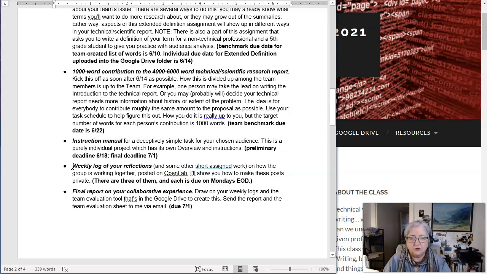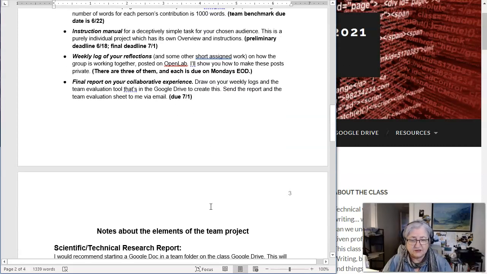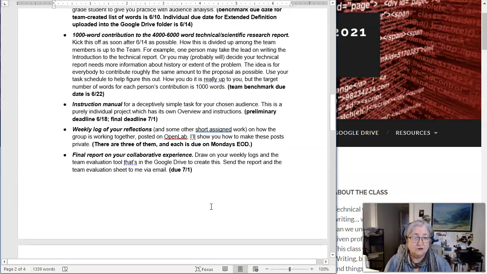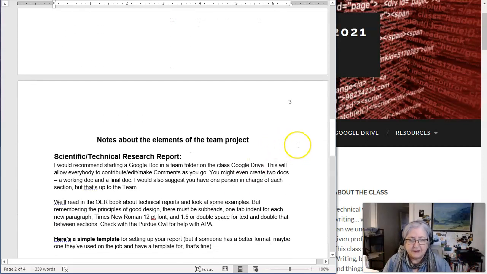Just keep a log of what's going on, and then the final report on the whole project that comes to me draws on the logs and that team evaluation tool that I showed you. Right, so that's it. That's a lot, right? Seems like a lot. Take a deep breath. You'll survive. All right, let me keep going on this thing.